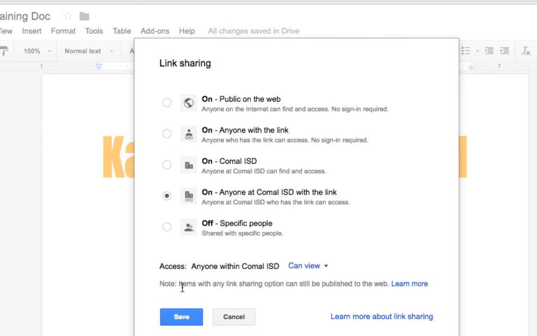So as soon as we click on more, this comes up. You do not want to use public on the web. If you use public on the web, people can search this in a Google search and find your document, and you don't want that. So if you're sending something to parents, you want to use this one. Anyone with the link can access. No sign in is required. So we have put it that way if you're going to send it to parents.